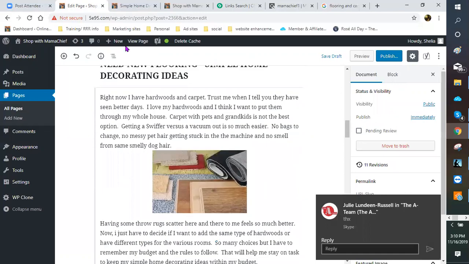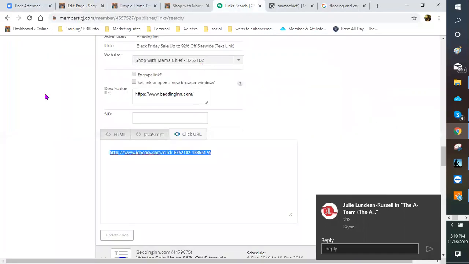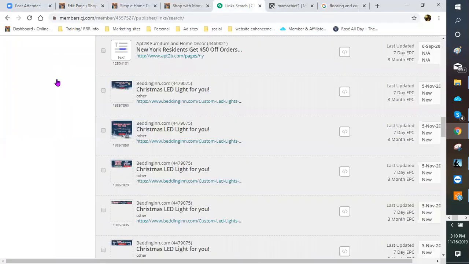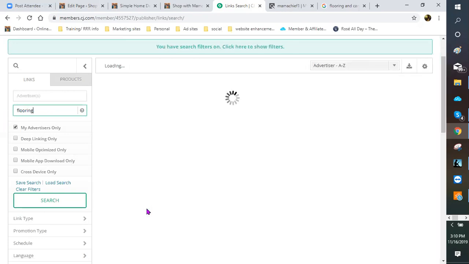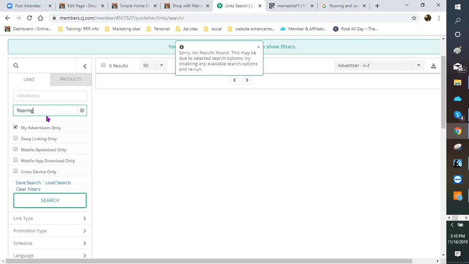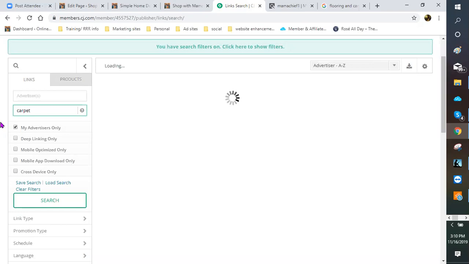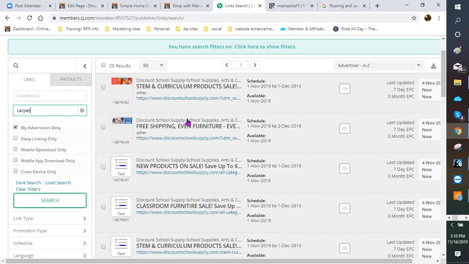So here, and now I want to go see if I got one for flooring or carpet. So I'm going to come back here and type in flooring. So these links come back to you because these are companies that you've been approved through. Yes, exactly. So if anybody purchases anything through these links, I get credited for it, which is great.